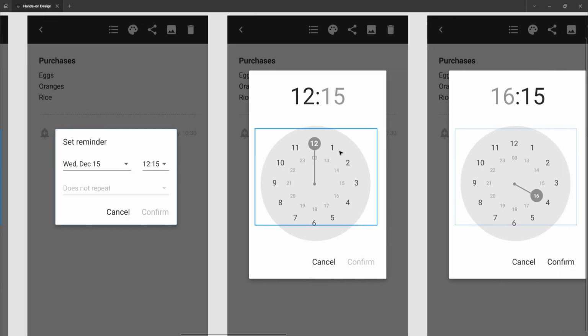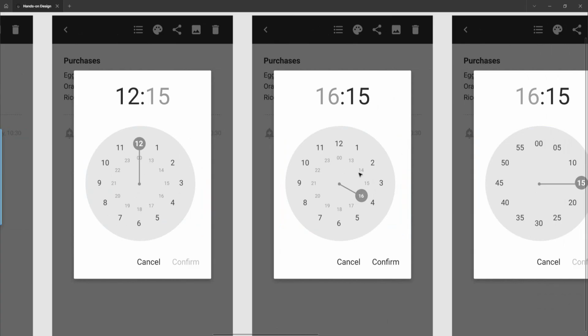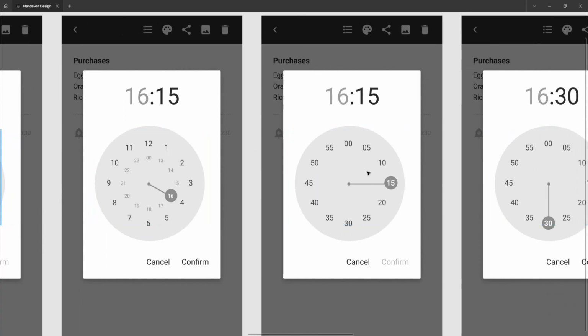So we do this coming from this 12, because let's suppose that now it's 12:15 exactly. So we are going to change it. We will change from 12 to 4 p.m., 16, and then we also change here on top, and then the confirm button will get enabled. In the next screen, we will start with the minute 15 selected, so the confirm in this case is disabled.